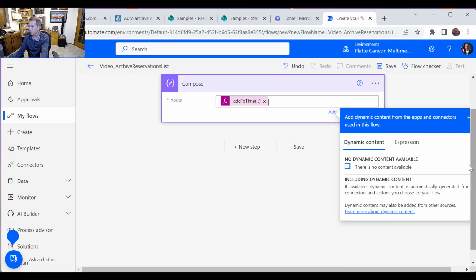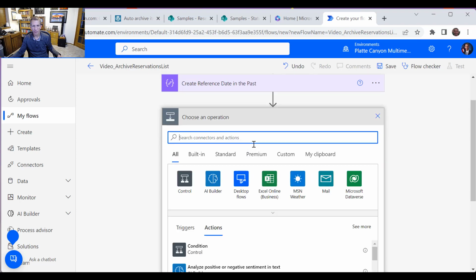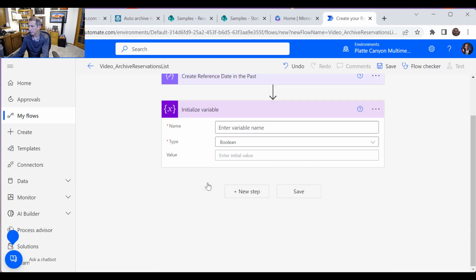So that will give us, and I like to name these, so I'm going to do it real quick. I like to say create reference date in the past, because we get lots of these, and we want to make sure that we know what's what. So I'm going to go in variables, and we're going to initialize the variable.